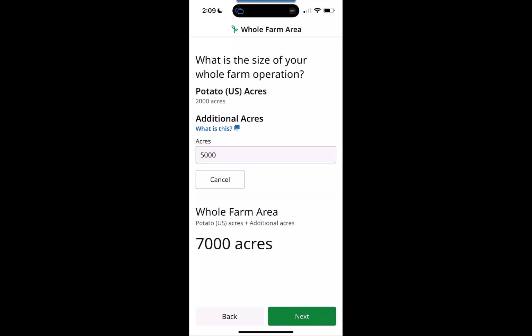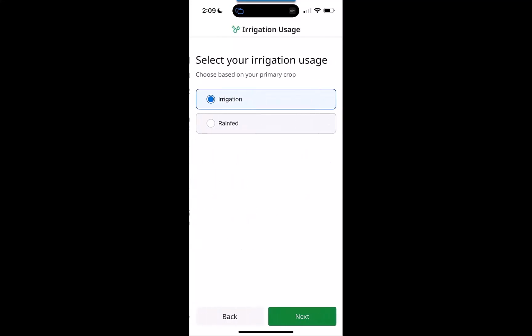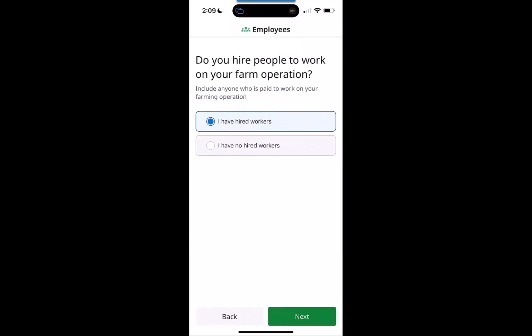So we'll go ahead and click next to continue on. And there's just a few questions that we'll need to answer. So one, select your irrigation usage. Is your operation irrigated or rain fed? Do you have hired help on your farm? Yes or no?